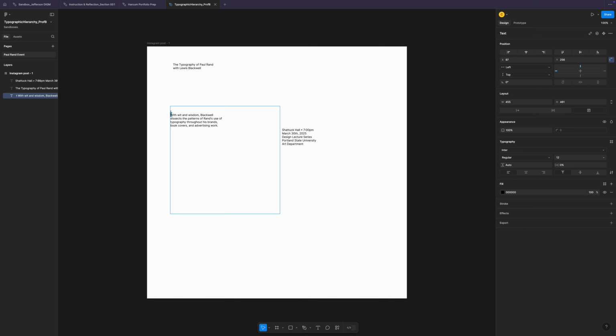And then this is a basic description of what the event is about. So obviously if we were designing this for an Instagram post, we would want it to be as eye-catching as possible. In this case, because we are talking about type, we want to isolate the type and use that to be the draw and have any other imagery or anything like that secondary. So the first thing I'm going to do is address this, because this is essentially what this is about. So it's going to be the most important thing.